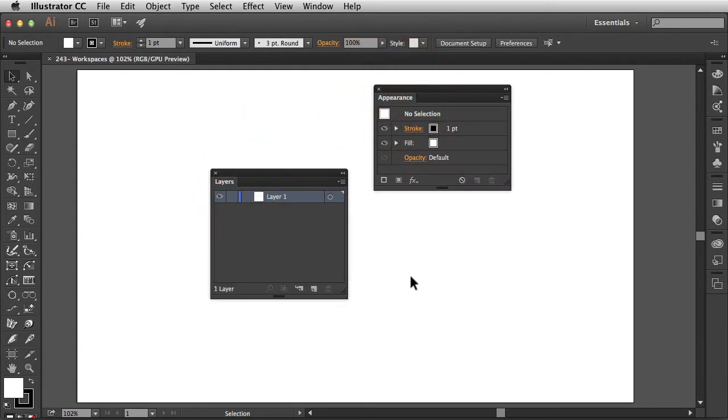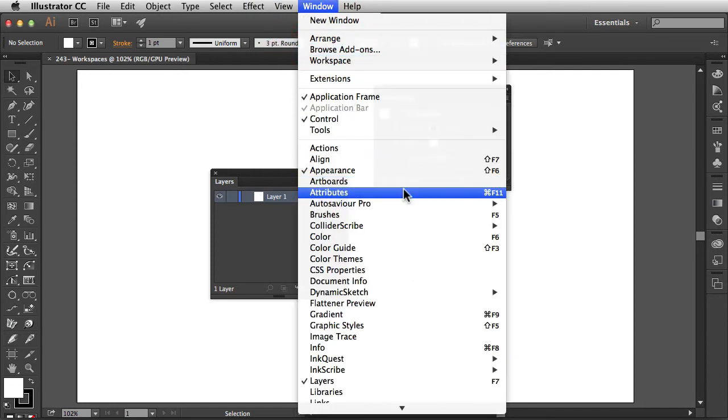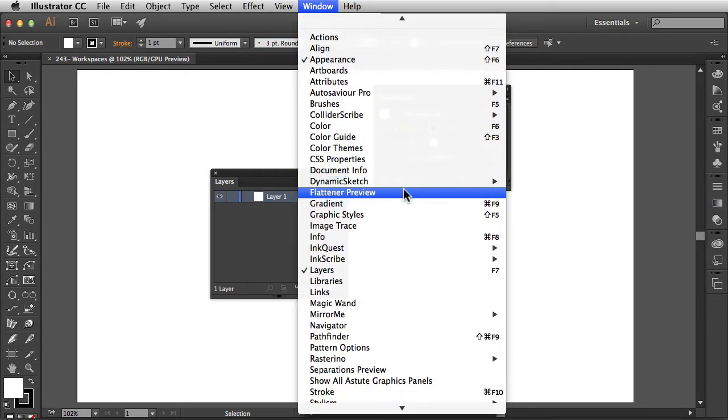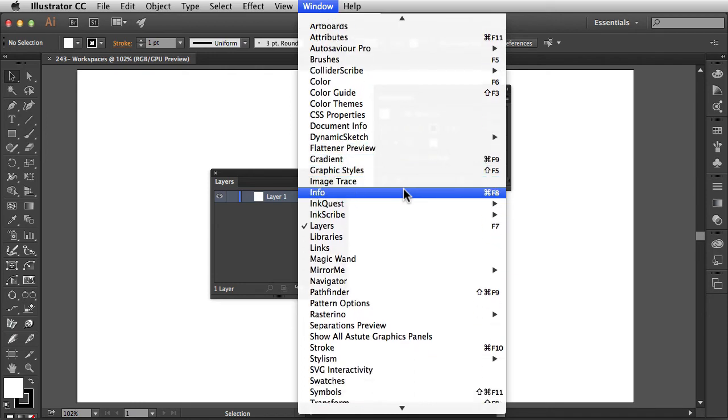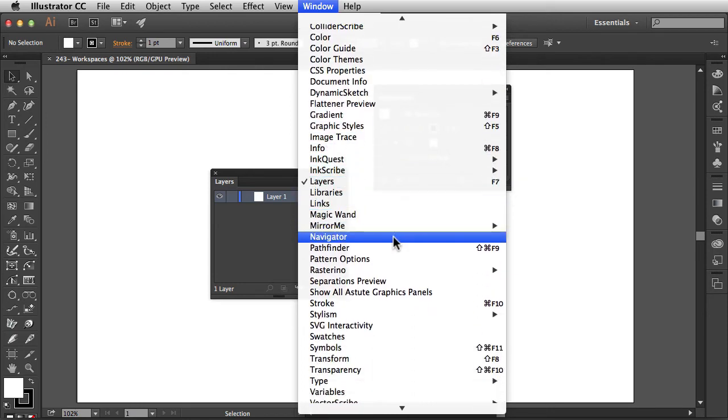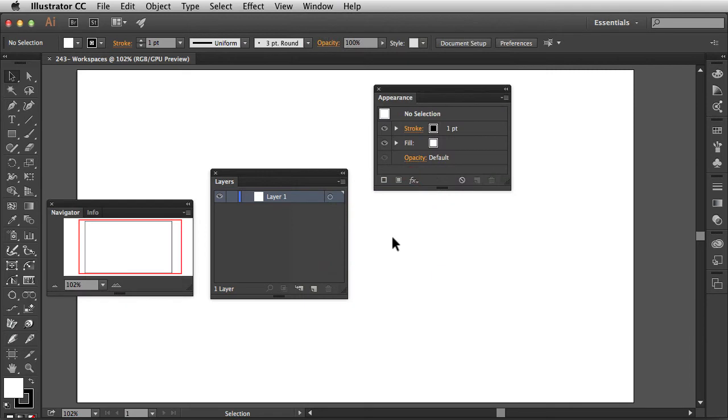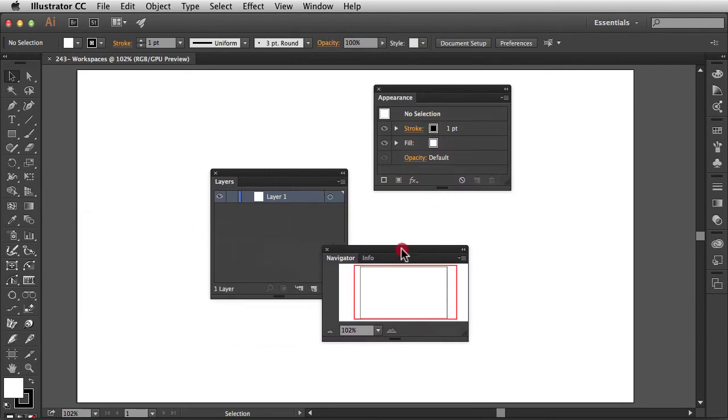That looks great. Now, another panel that I use all the time, back in the Window menu, this is where you're going to find the other panels that you don't have exposed. I'm going to go through these guys until I find my Navigator. When I click on that, it brings up the Navigator panel along with Info.